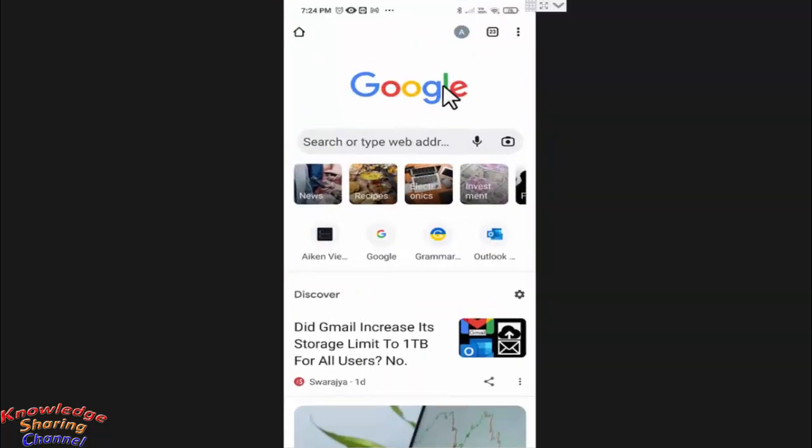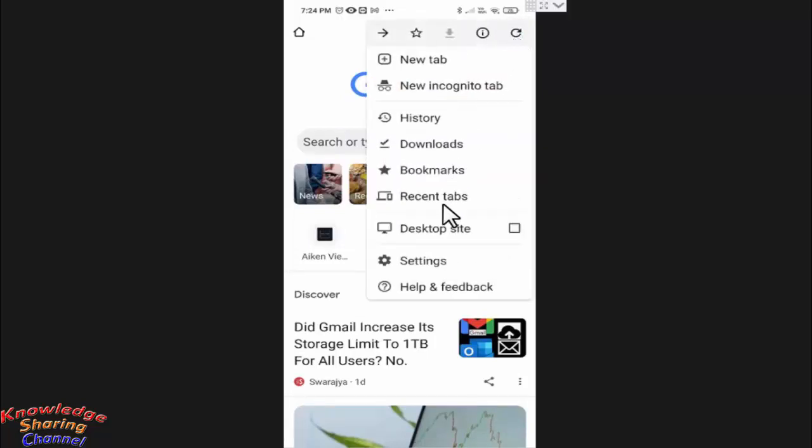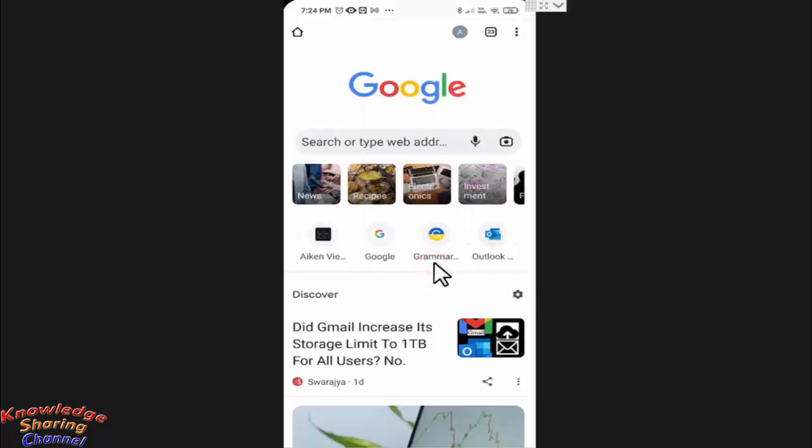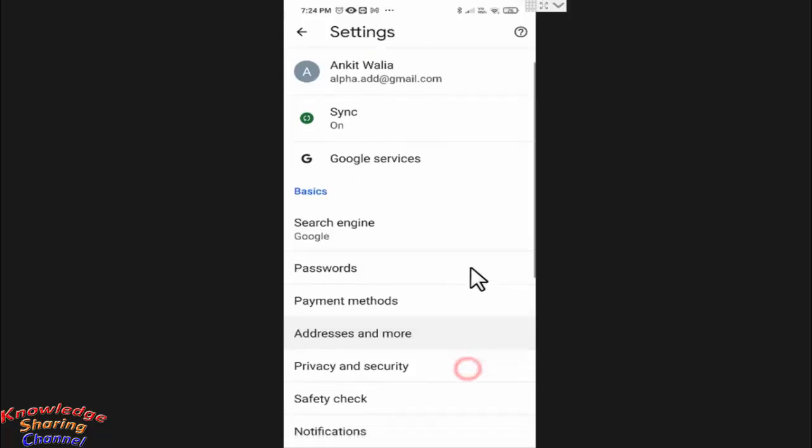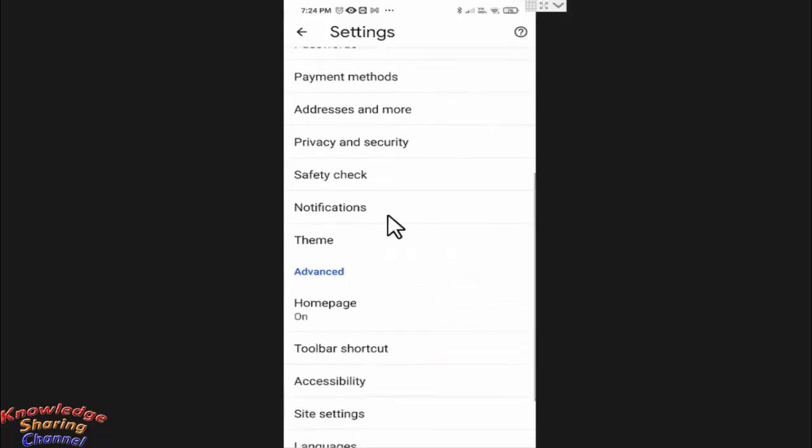In your Chrome browser, press on these three dots. Here press on settings. In settings, drag it a little down. Under advanced, you will find the option of home page. Press on it.